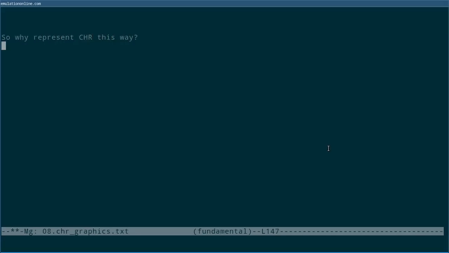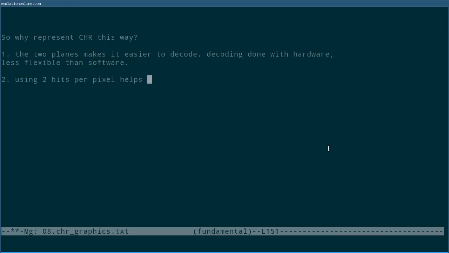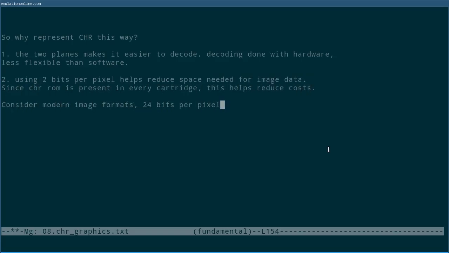Now, at this point, you might be wondering why the image data is organized this way. Splitting into 2 separate planes makes decoding a bit simpler, and this decoding was done with hardware and not software, so simplicity also helps save money. As for why only 2 bits per pixel are used, this is a space-saving optimization, which helped reduce the cost of storage needed. Every single cartridge would need to have a character ROM chip.